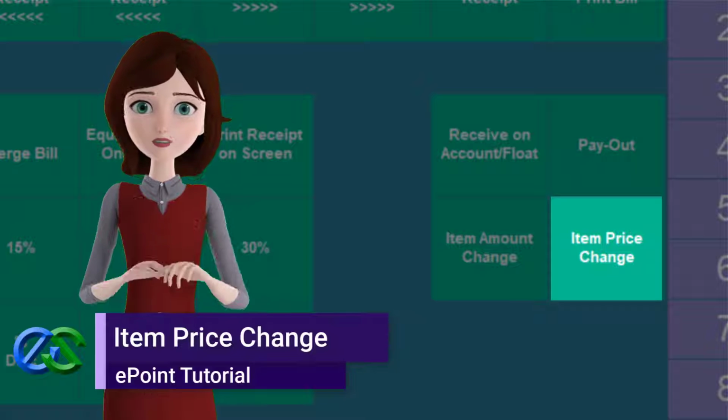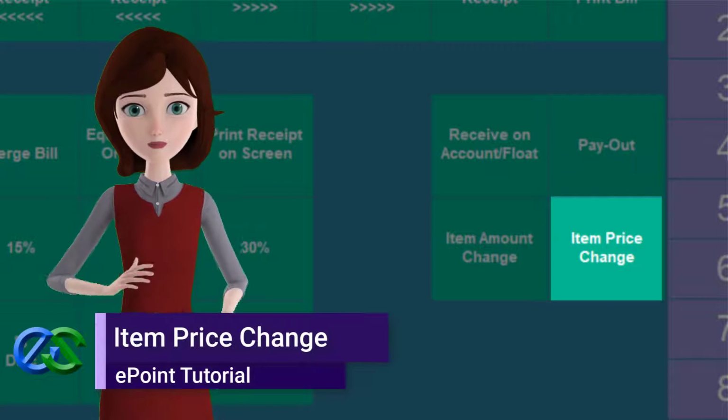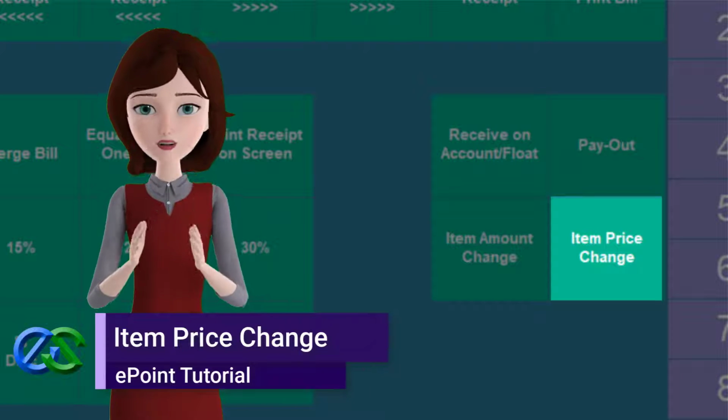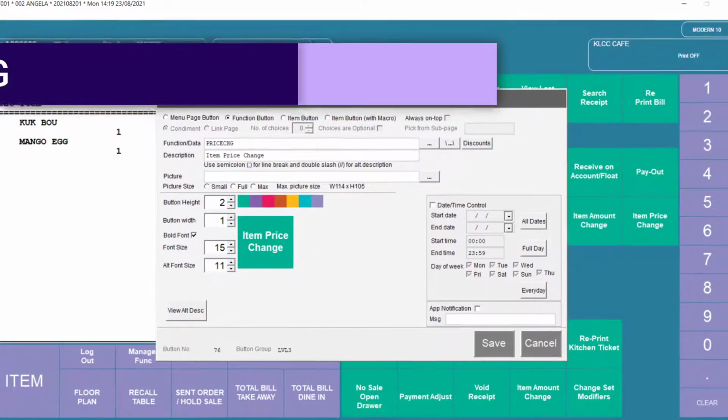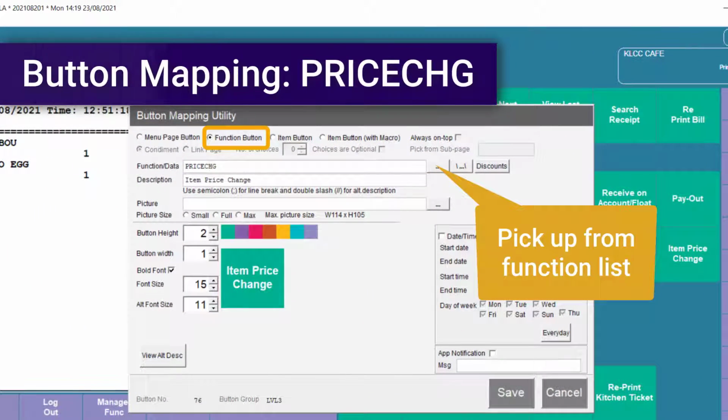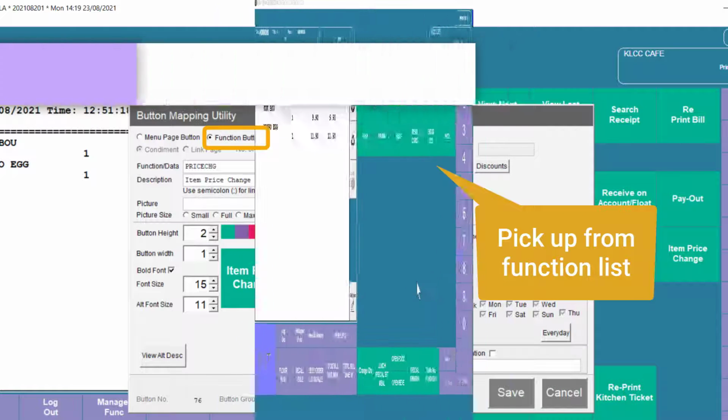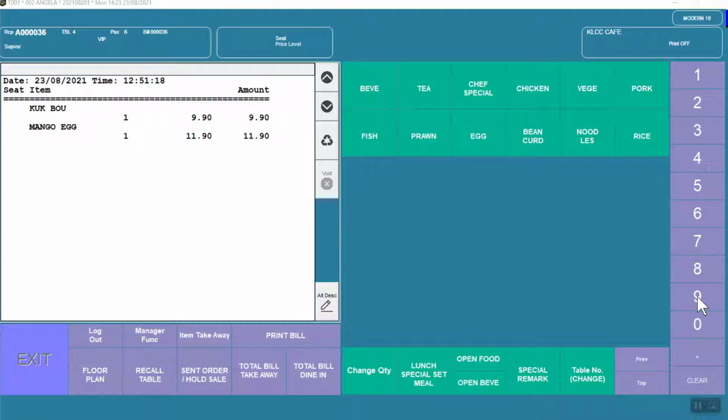Today, I am going to share how our item price change function works. How to get here? You may refer back to my previous tutorial. Let's get started. Method 1.